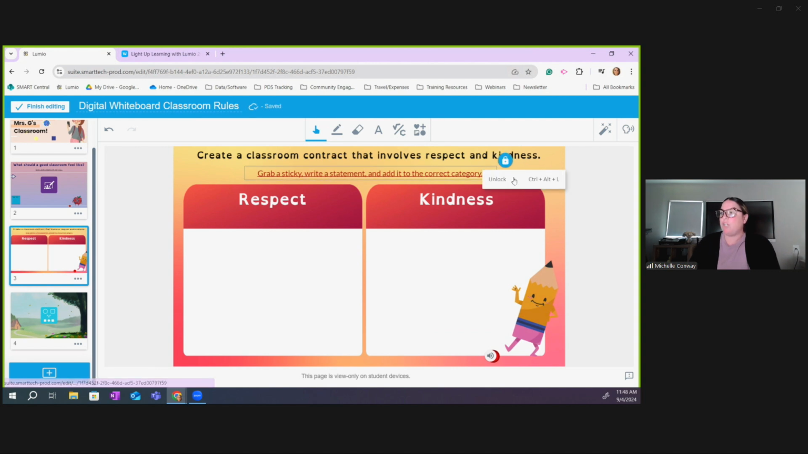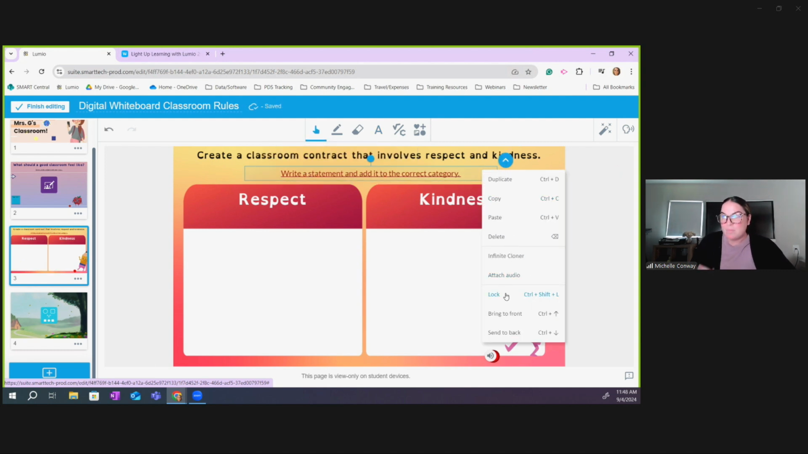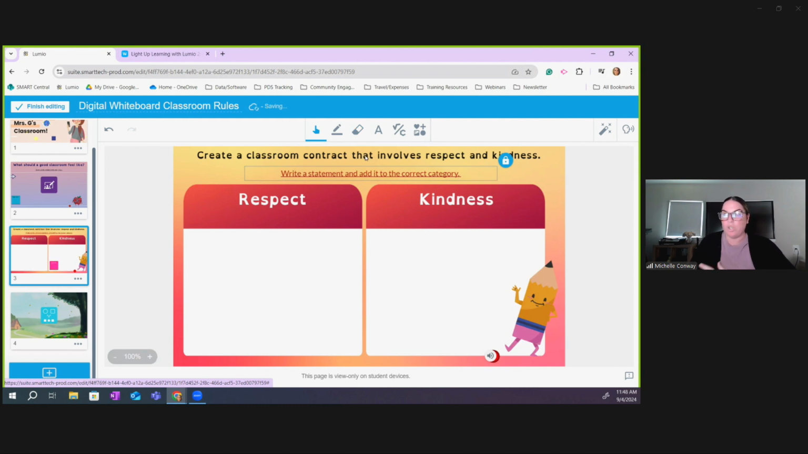Maybe I just change this text to say, write a statement and add it to the correct category. Beautiful. And again, lock it in place. The students will move it on you if you don't lock it down. Again, looks good to me. Looks like they have a lot of space for it. And I'm going to say individual handout this time for my magic wand.